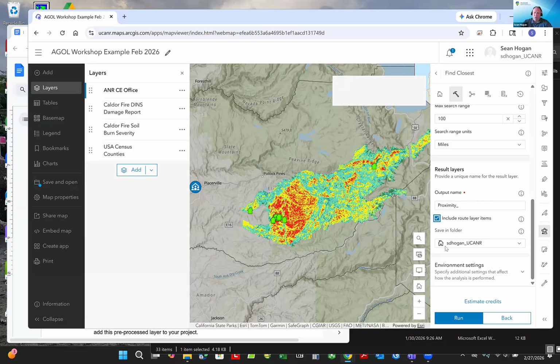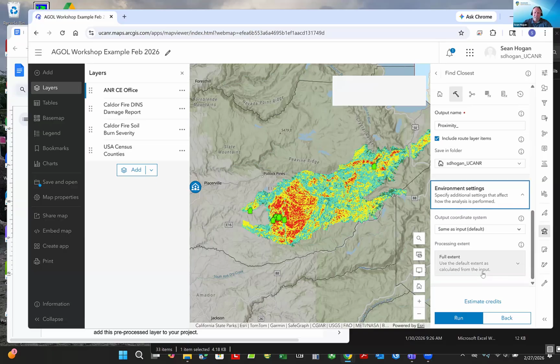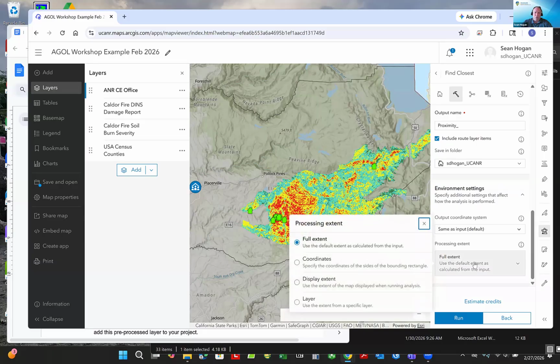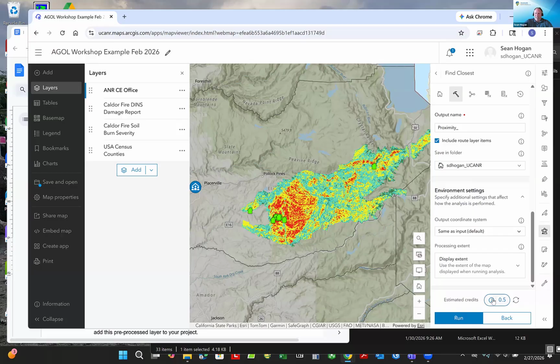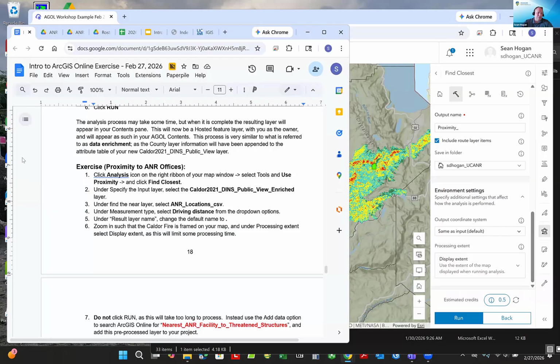It would save to the folder here. And again, if I was going to do this with just the locations that we can see to the Placerville office, I wouldn't do the full extent of all of the cooperative extension offices. I would just use the display extent. Again, I'm going to estimate credits. In this case, it's going to be 0.5, not many. But I'm not going to click run because, again, it takes a little while. Instead, I'll have all of you do this.